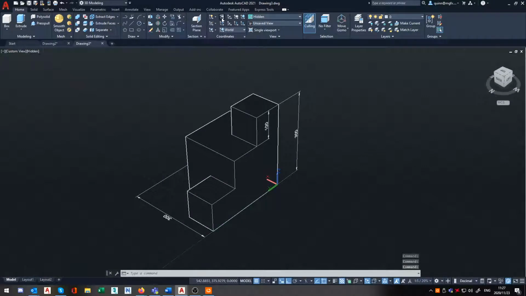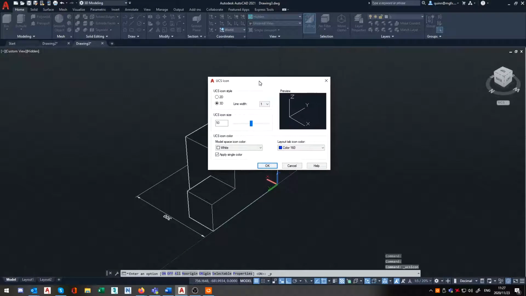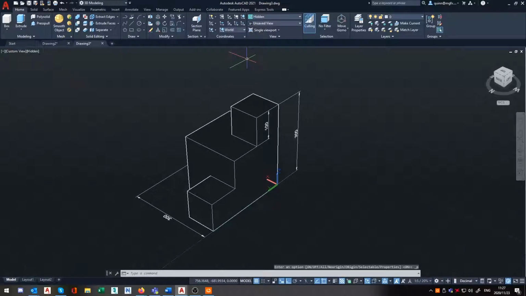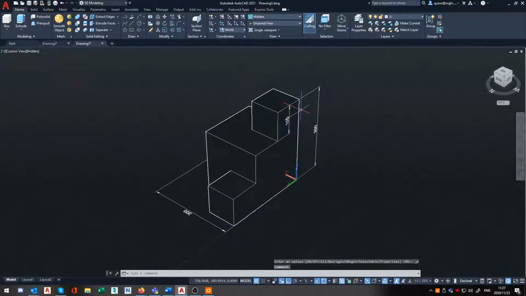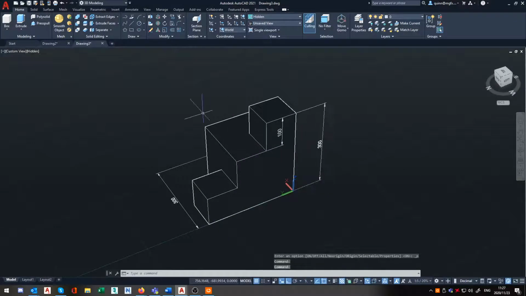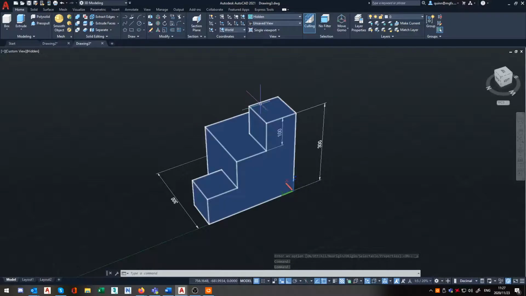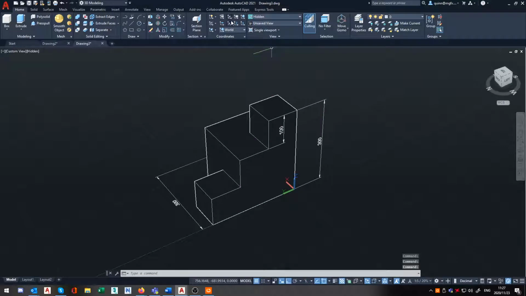Next is UCS icon properties. This is how we can change some of our information as to how it's displayed. I'm not going to go too deep into it, just showing you where it is. You can play around with it as much as you want. Just remember, you can always reset it by resetting your user interface, though you will lose any of your customization, so it would be a good idea to save your interface first.